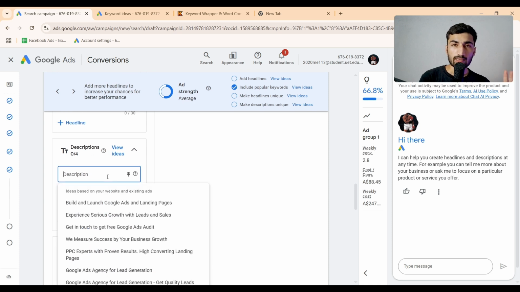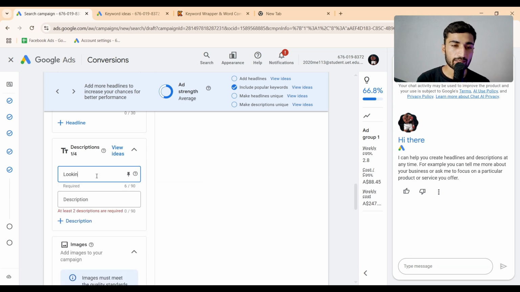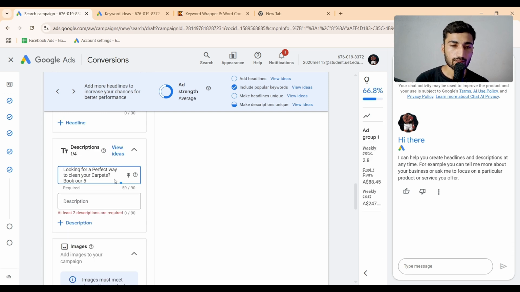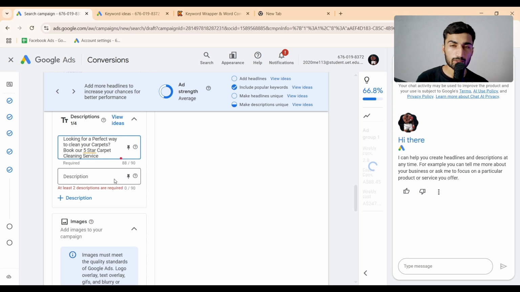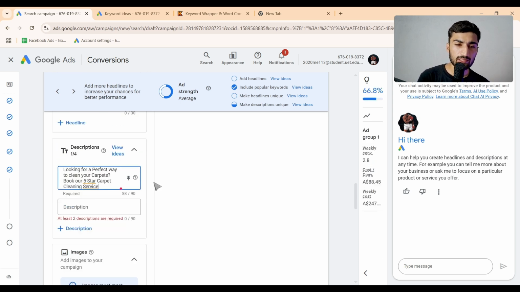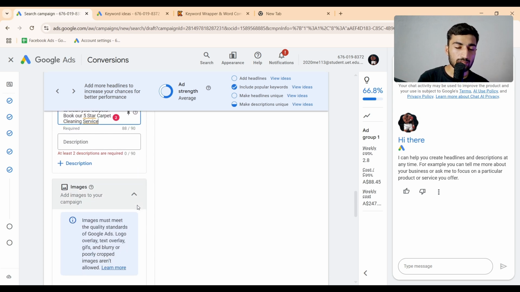In the description, you need to just explain it a little bit. You have 90 characters, so you can add something like, looking for a perfect way to clean your carpets? Book our 5-star carpet cleaning service. So you can add these kind of descriptions here. You need to add 3 or 4. I would recommend you to add all of them, and then you move on to the images.